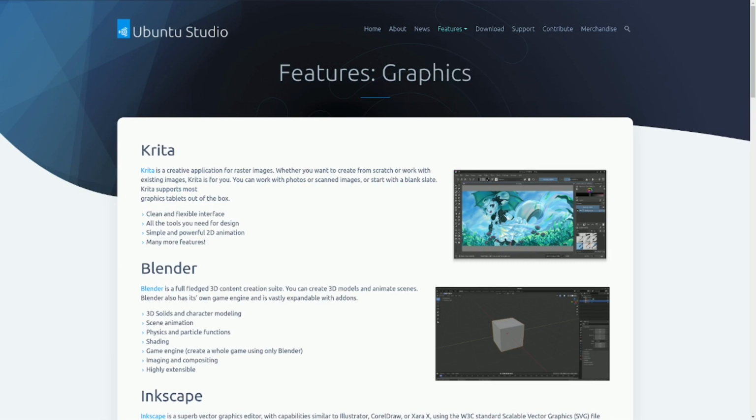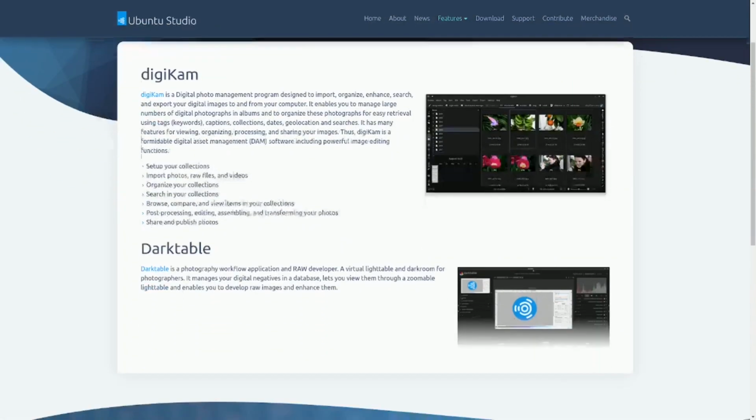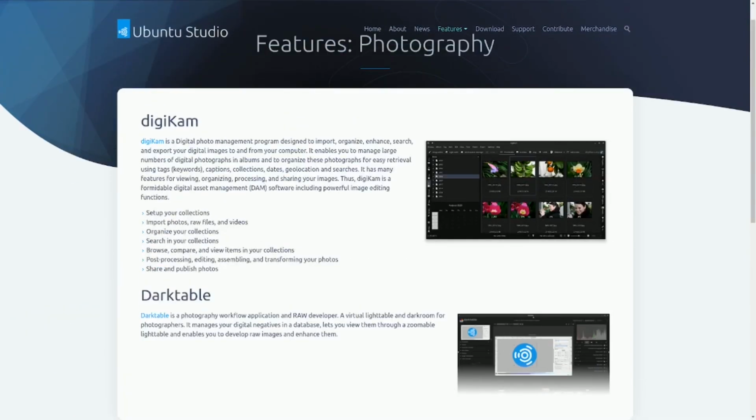Now, for photography, you have digiKam and Darktable available, which are for editing raw pictures like you would in Photoshop. For those of you who are photographers that do photography for a living, this is right here ready for you to go.